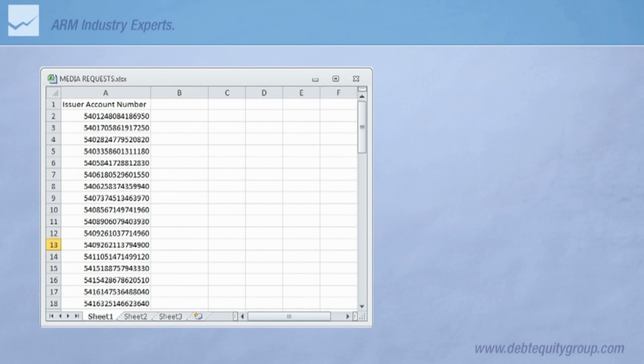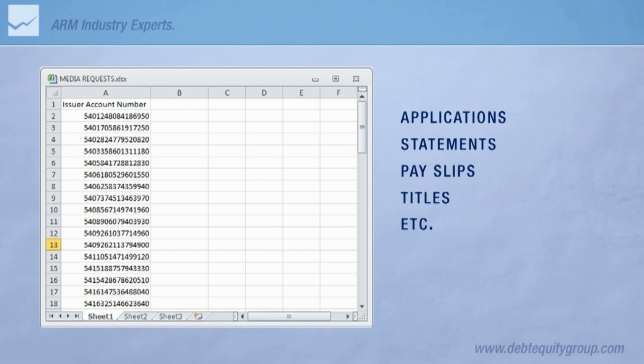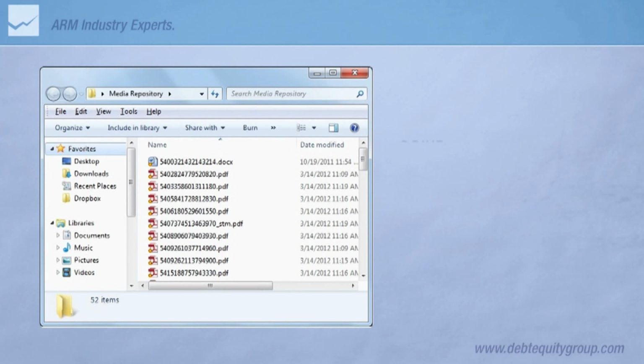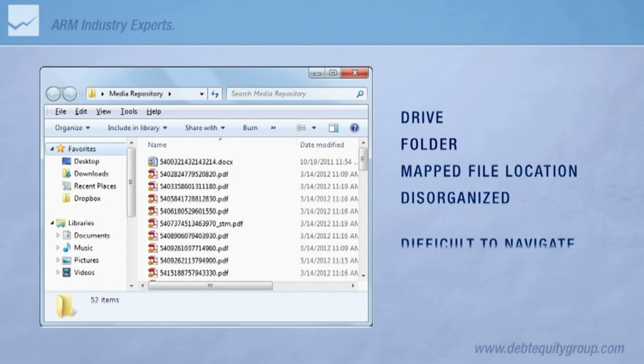So you've probably got a laundry list of documents that you need to find: applications, statements, pay slips, titles, and so on. You've probably got a drive or maybe a folder sitting somewhere on your network with a big mess of documents in no particular order, be they PDFs, TIFFs, JPEGs, all mixed into one big pool with misleading or confusing subfolders.